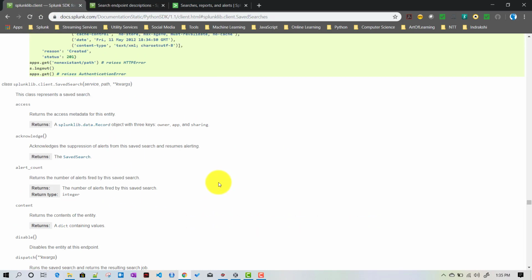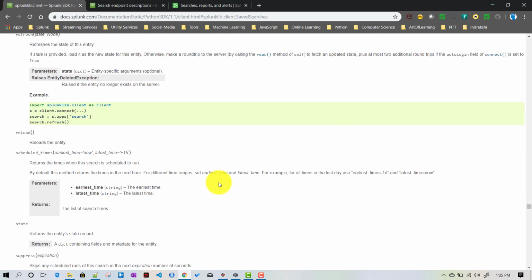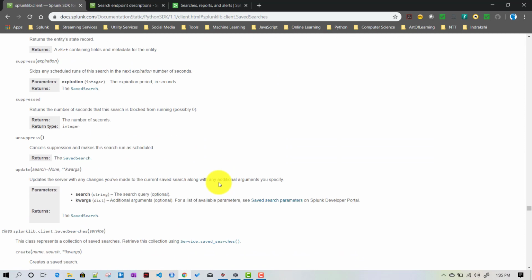So if I just see the documentation, this is the one, so there should be an update method over here. If you see, it updates the server with any changes you have made to the current saved searches along with any additional argument you specify. Now it requires two parameters. One is the search string, which is optional, and another is the kwargs over here.